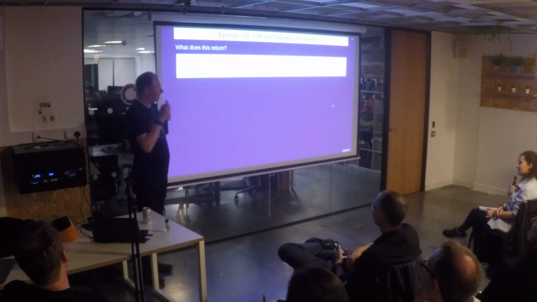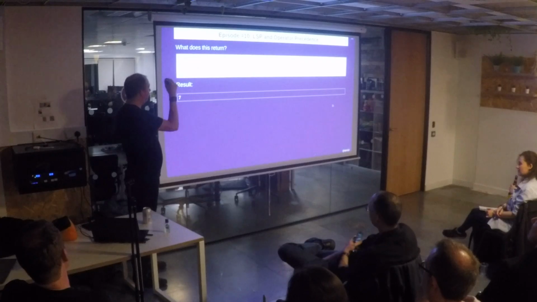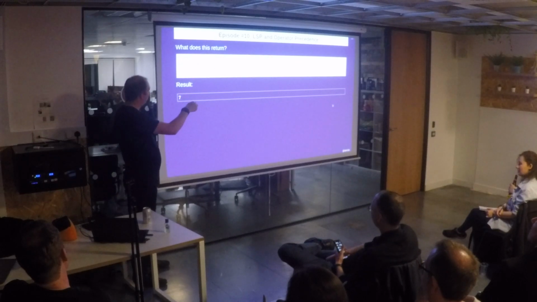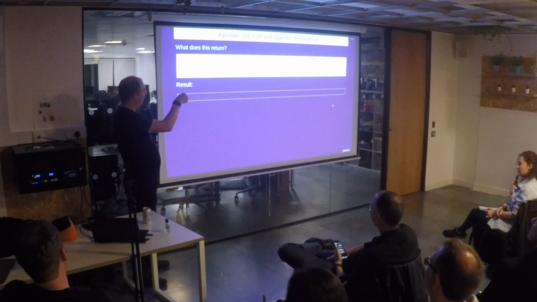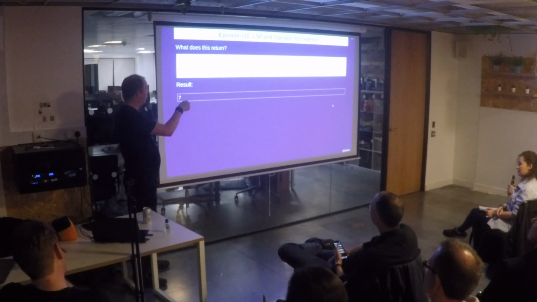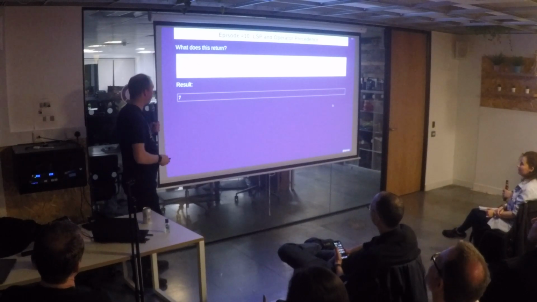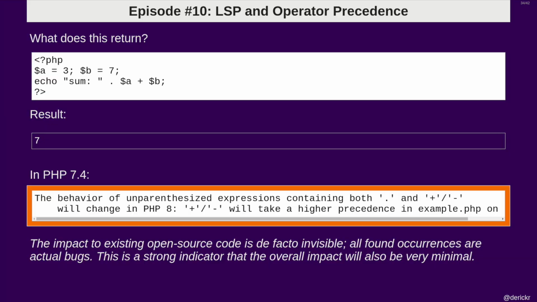No, it returns 7. Why does it return 7? Well, because PHP executes arguments in order. So the first thing it does is sum: concatenated with a. That creates a string called sum:3. But then it does plus, which means both sides get converted into a number. And what is the numeric value of sum:3? It's null. So that's where you get 7. PHP 7.4 will tell you, please don't do this.